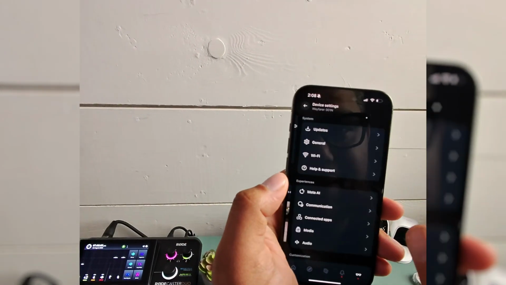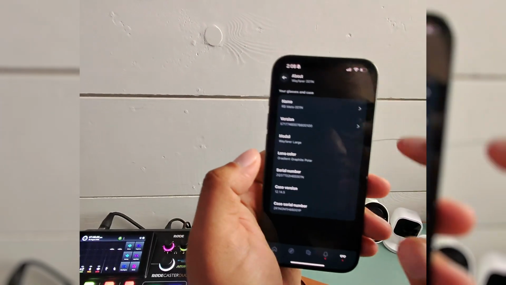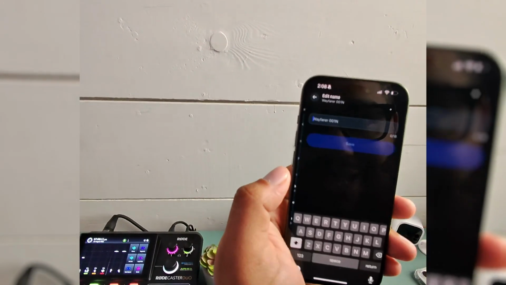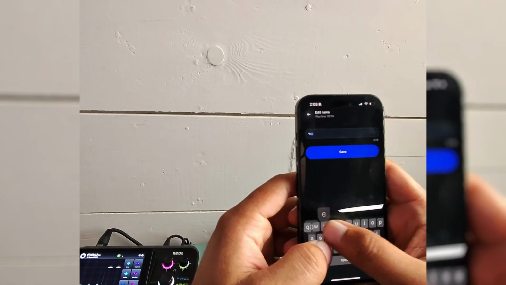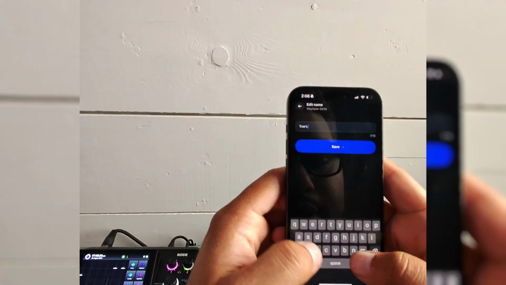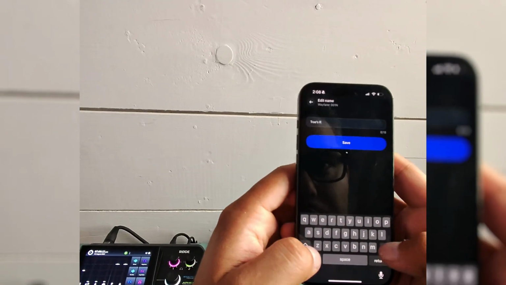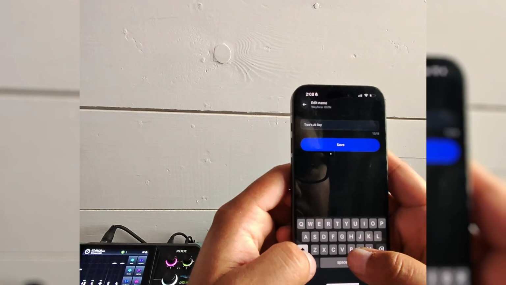Select your glasses, hit the settings icon, go to General, and then go to About. And then if you go into name, you can see that we have the option to add in whatever we want to name them. So I'll call them Trays AI Ray.